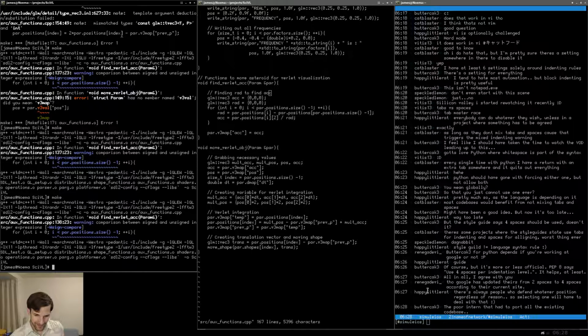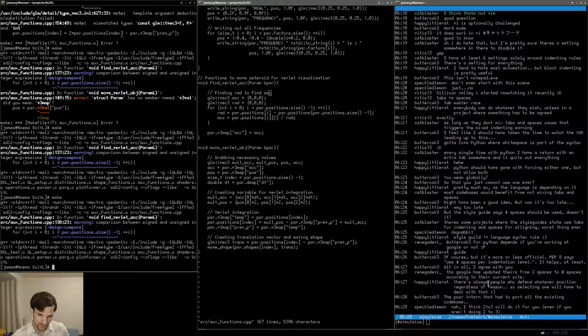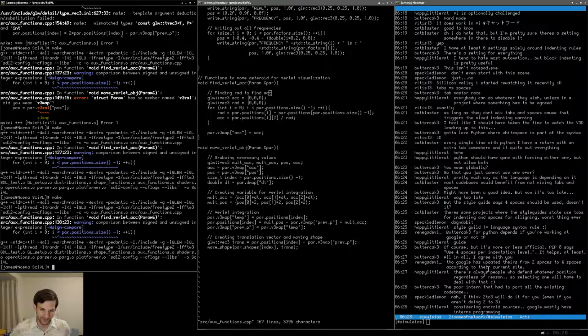Wait, I missed something. Renegade VI, though Google has updated theirs from 2 spaces to 4 spaces, according to their current site. I feel like I missed a lot of stuff. What do we have here? There's some projects where the style guide states use tabs for indenting and spaces for all highlighting. Worst thing ever. Dagnabbit. Style guide is not equal to language syntax rule. Of course, Google has updated theirs from 2 spaces to 4 spaces, and in turn had to port all the existing code base. I think 2 to 3 will do for you, even if you aren't doing 2 to 3. Considering Android sources, Google mostly has interns programming.